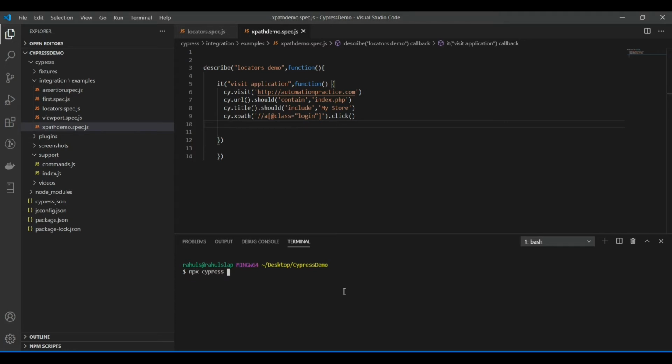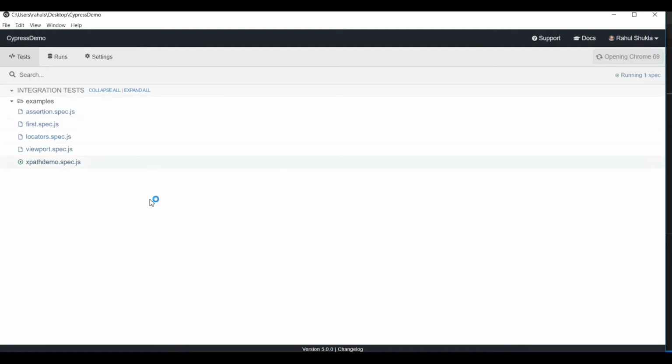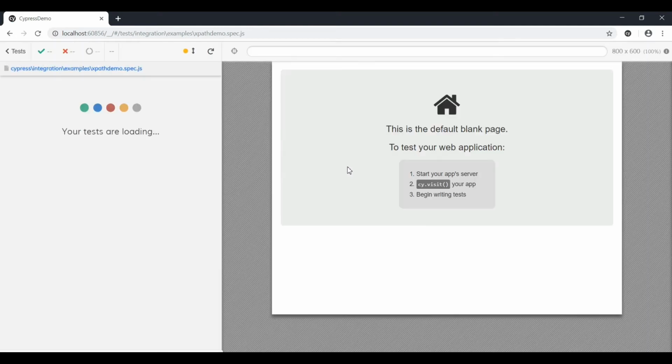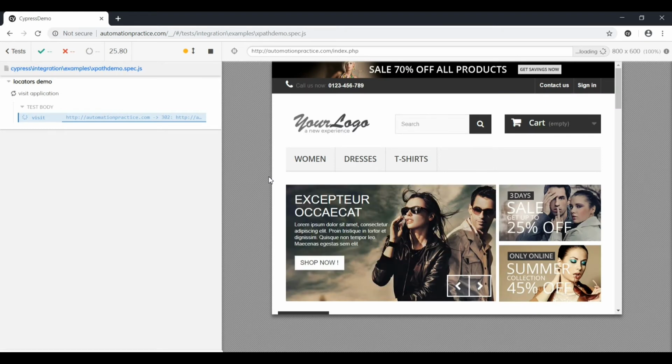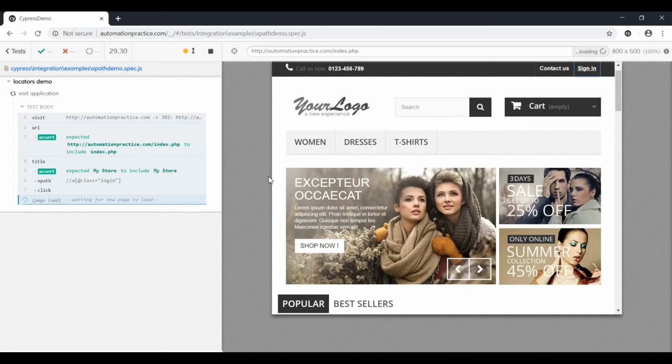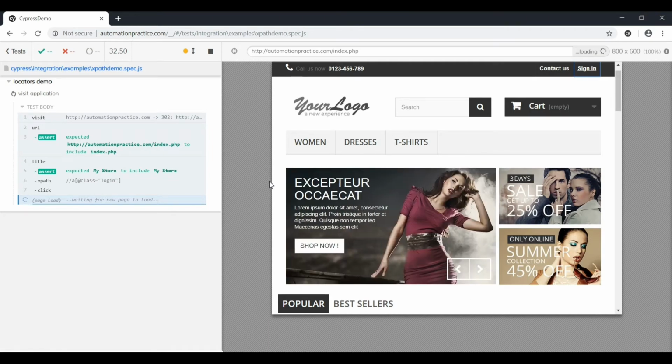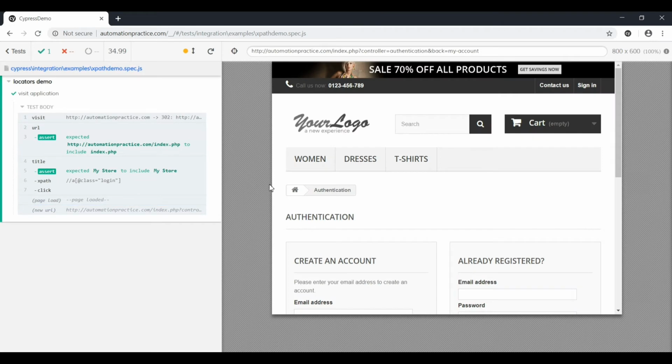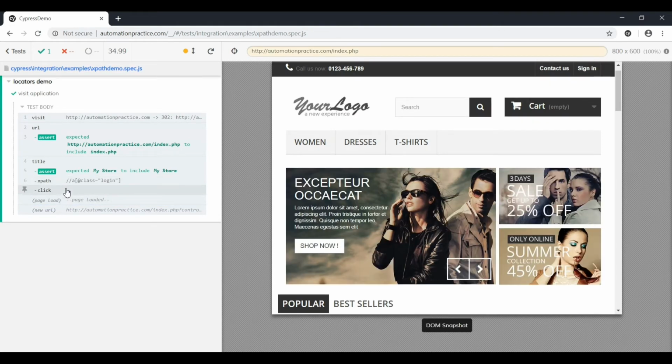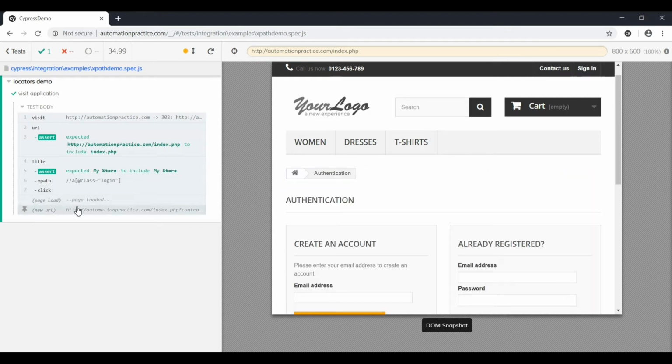Let's run the test case. I'll open the Cypress runner, npx cypress open. Okay, you can see the xpath demo file. I paused the video because it was taking too much time. So yeah, you can see the website is loaded, and the sessions are passed, and we clicked on the sign in button, and we are now on the login page. You can see this xpath and the click operations are mentioned here.